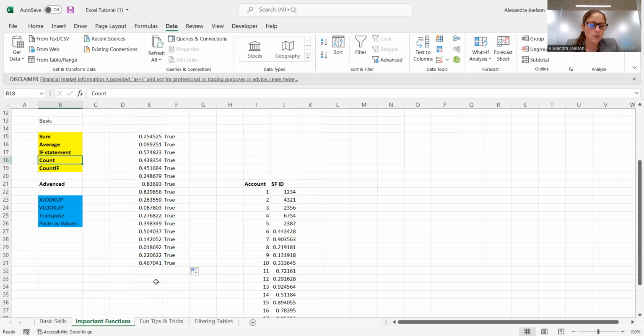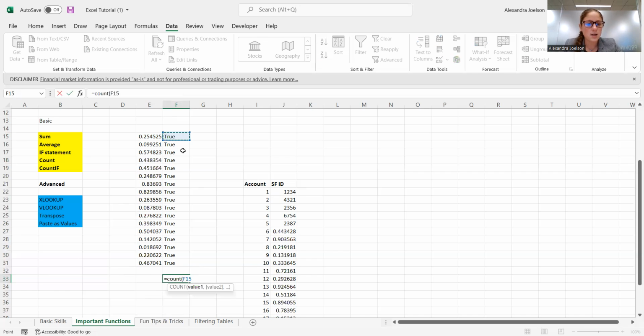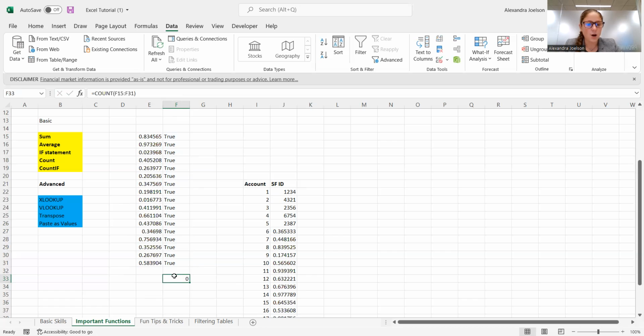The next thing is COUNT. So let's say I want to know how many numbers I have here. How many trues are there? Equal COUNT, highlight it all, and I can see that I have, oh, it has to be of a number, my bad. COUNT, and there are 17 of those.